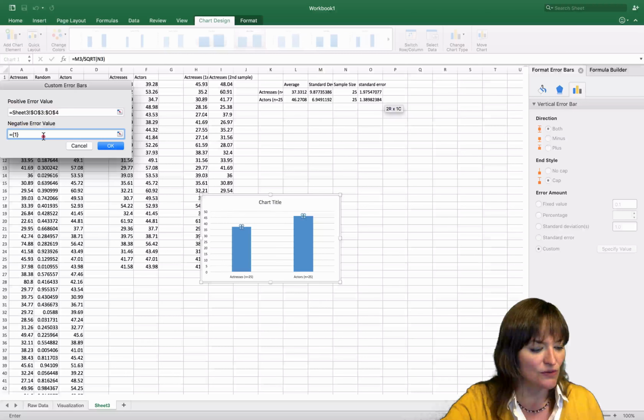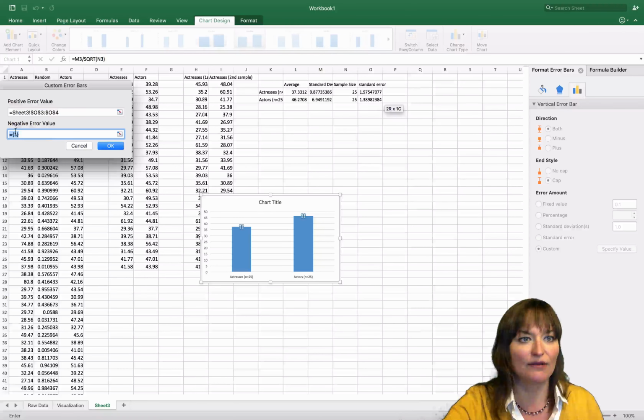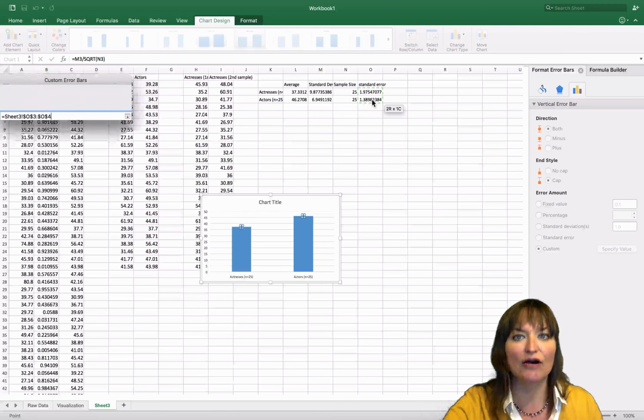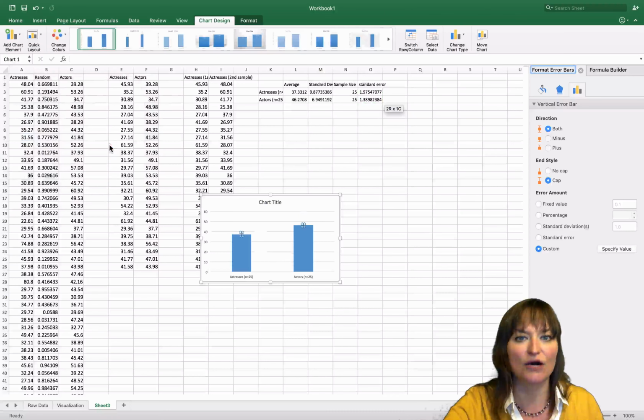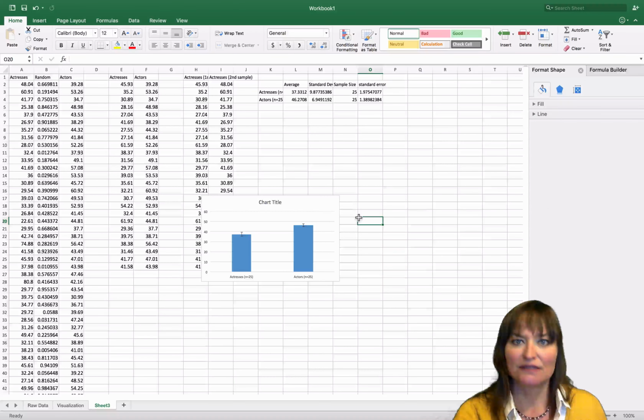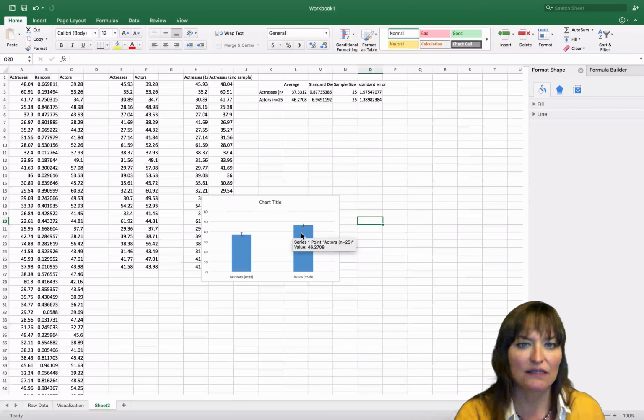And we're going to do the same thing here for the negative error value. I've highlighted what is in there, and I'm going to click and drag over our calculated standard errors, and I'm going to click OK. So it's added our standard error bars.